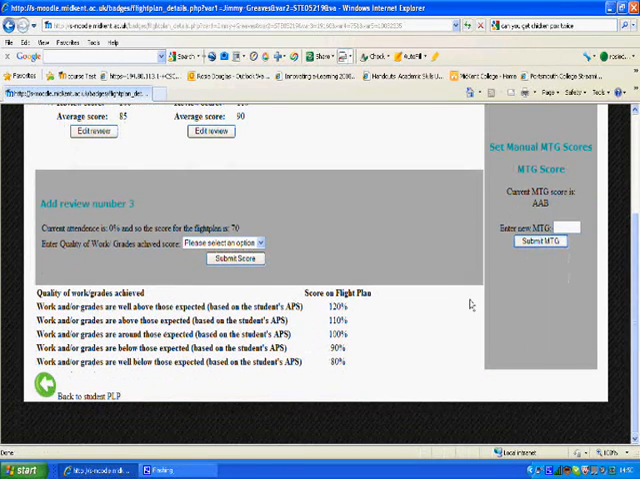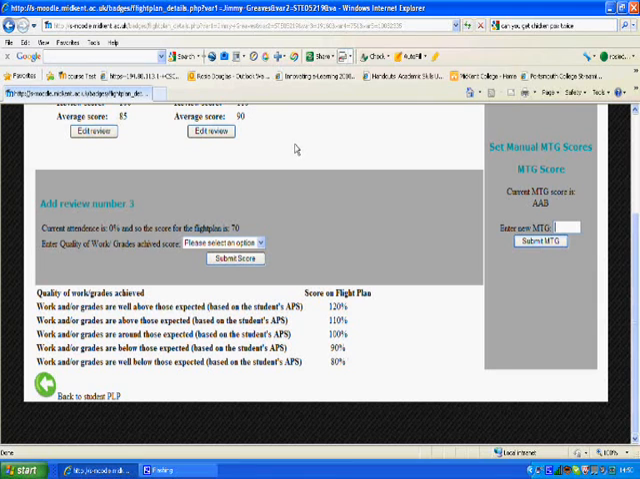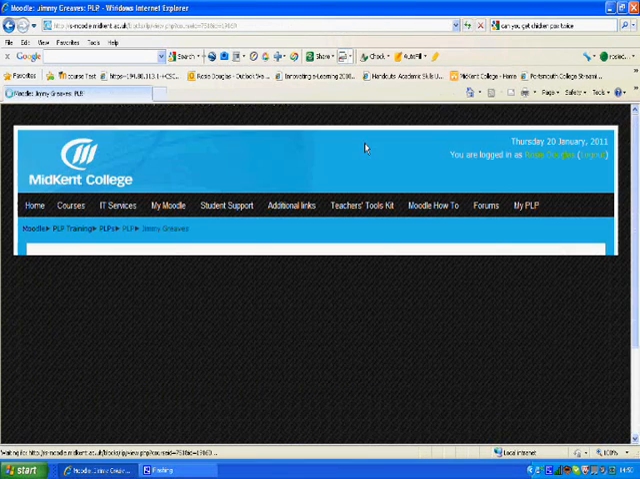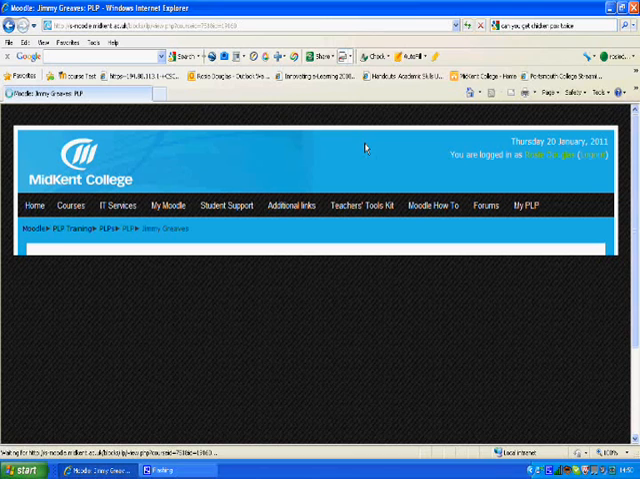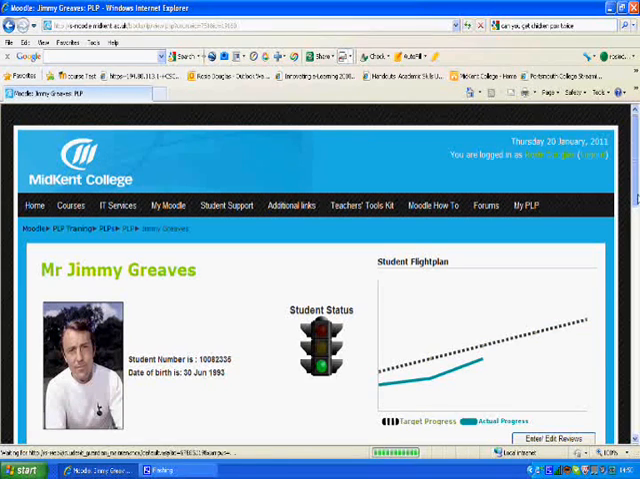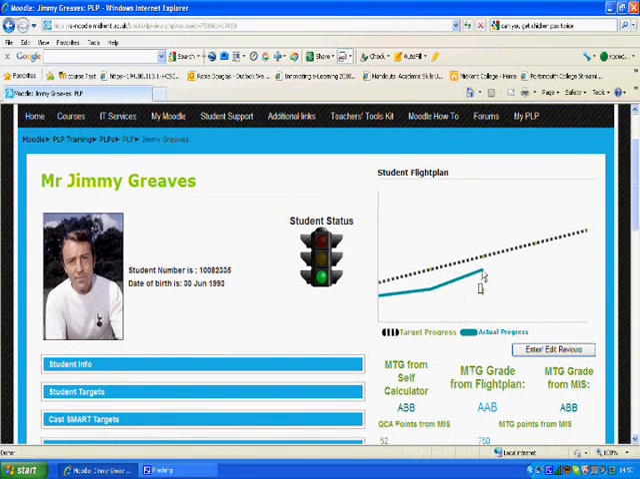Now, the attendance data is drawn in automatically from our MIS system. Because this PLP that I'm demonstrating to you isn't live and is a dummy student, I don't actually have the current data there to show you. But what happens is that the score that is given, along with the attendance data, is averaged, and a point on this line graph here is set.